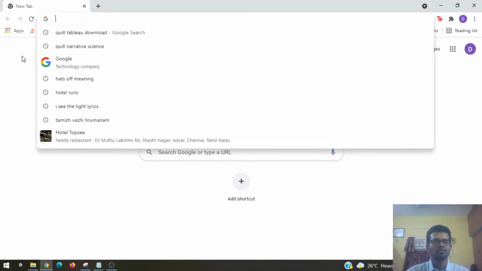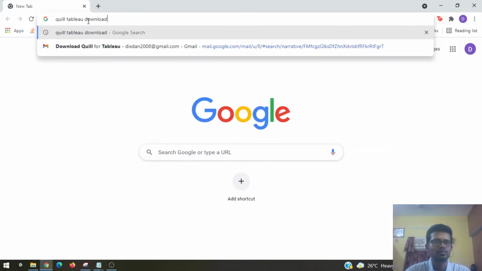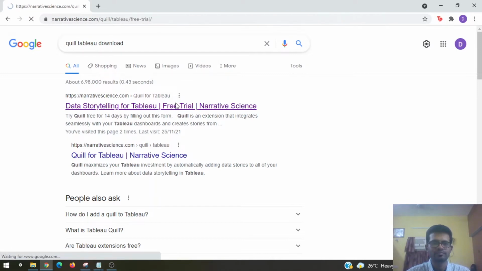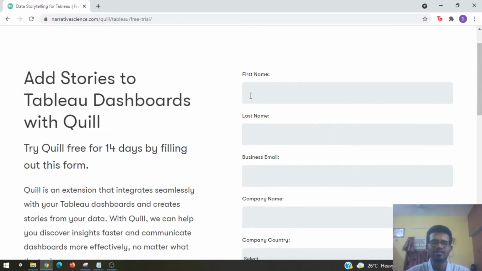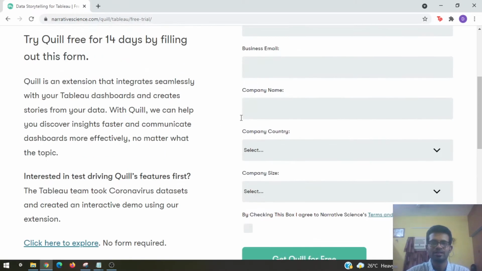So let's first download the Quill extension. Go to Google and type Quill Tableau download. So this is the link, data storytelling for Tableau. Go to the link and fill up the necessary details here and then click get Quill for free. You'll get a mail to the given email ID and you can download the extension.